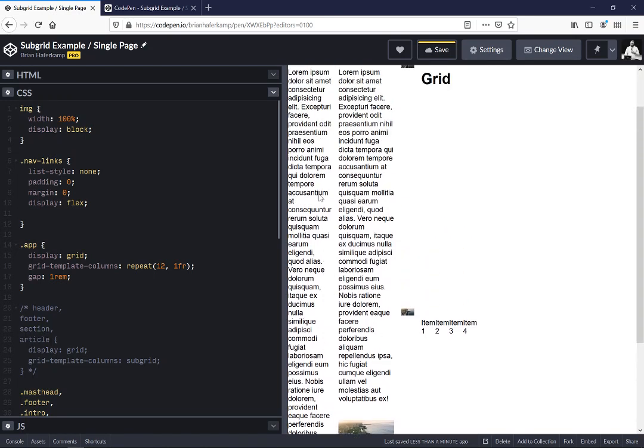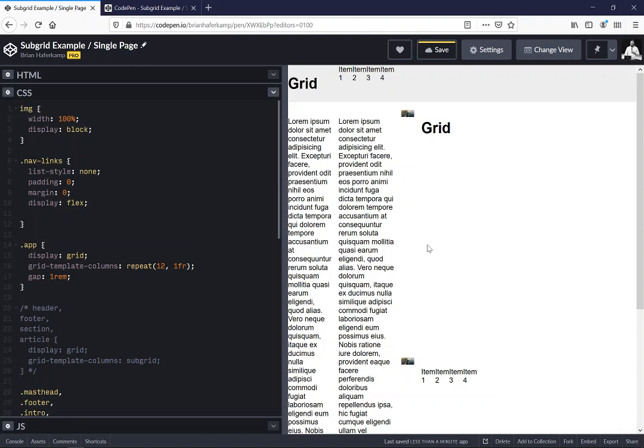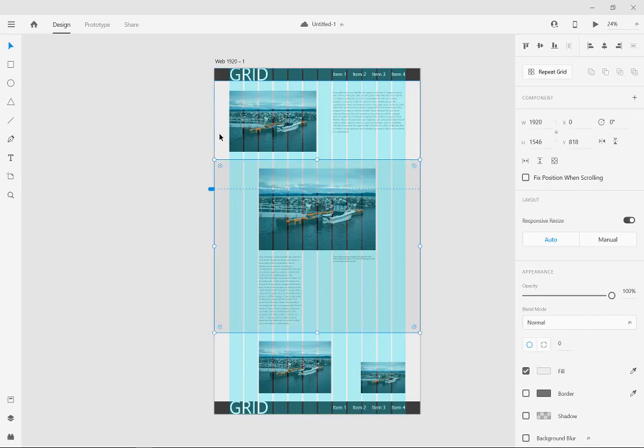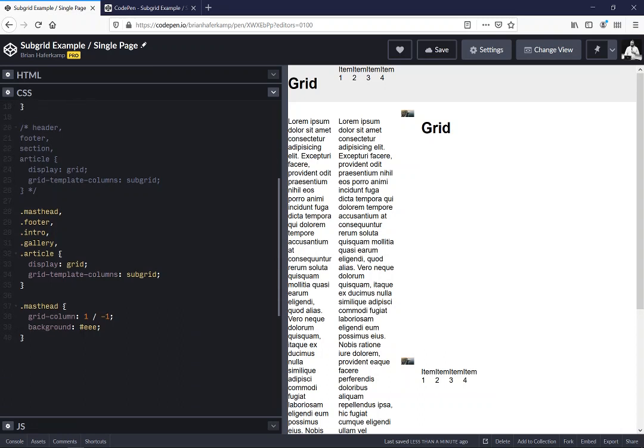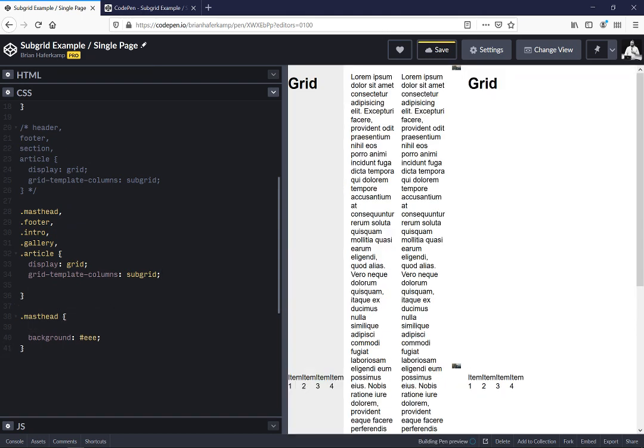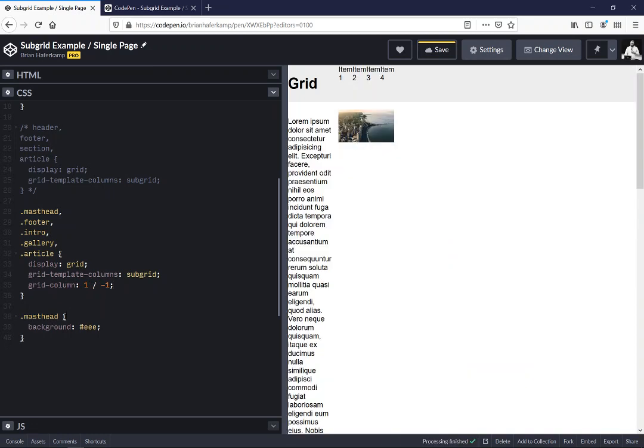Now you can see that everything is all jammed up here, and this isn't exactly what we want. What we want is for each of these sections to take up, just like this one does, the full width of our grid. So I think an easier way than doing it this way is to take this grid column, and since we already have all of these sections bunched together, if we put it there, then that means it's going to add it to all of our masthead, footer, intro, gallery, article.